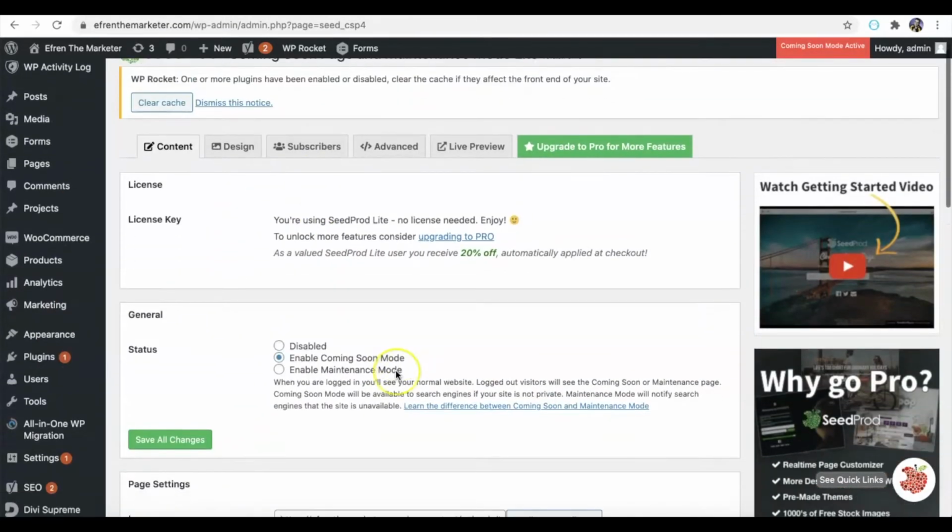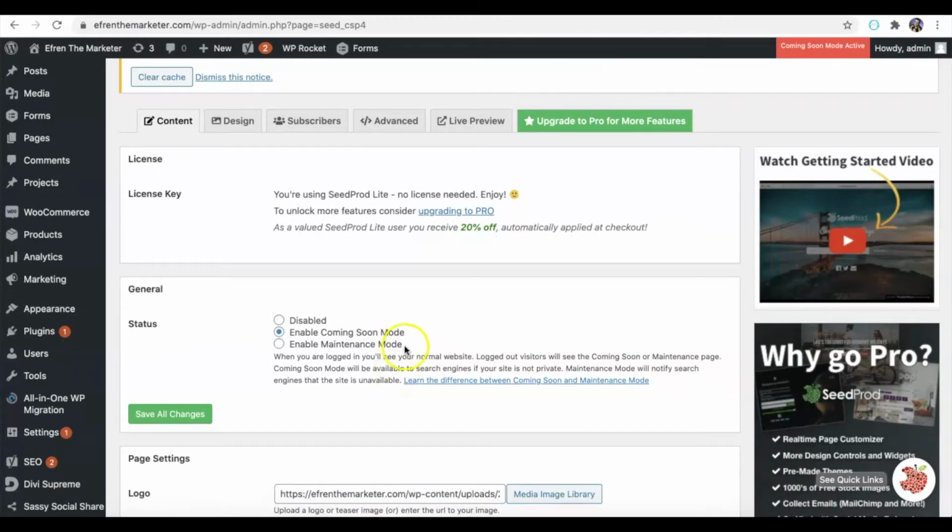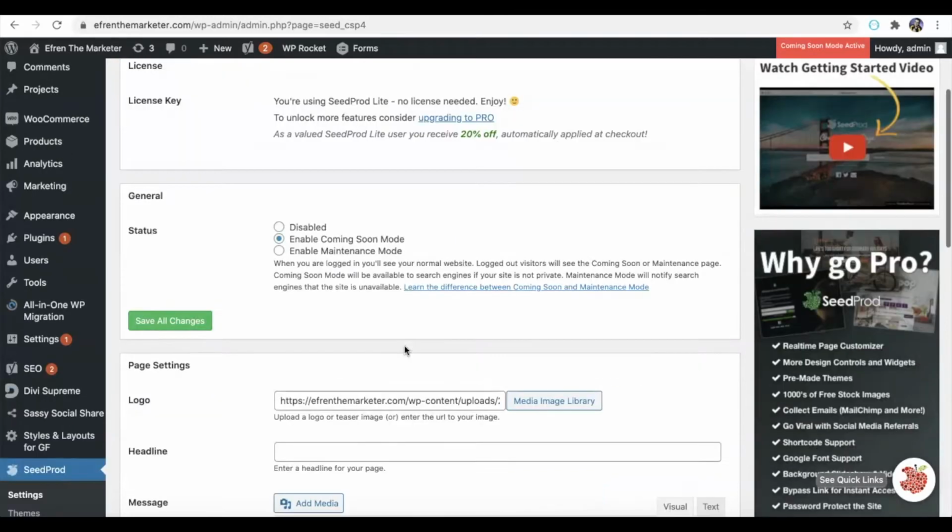So the difference between a coming soon and maintenance mode is if you currently have active members on your website where people go and read or anything like that, if you do maintenance mode, they can still see your website if they're logged in, and if they log out, they can no longer see your site. Or you can enable coming soon mode, which kicks everybody out and they will see a coming soon page.